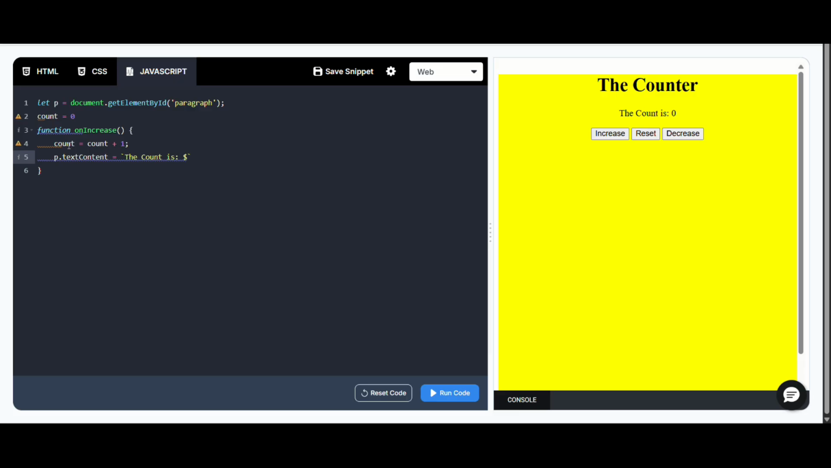function onReset. This function resets the count back to 0 when the reset button is clicked. count = 0 resets the counter. p.textContent updates the display to reflect the reset count. function onDecrease. This function runs when the decrease button is clicked. count = count - 1 reduces the count by 1. Then again, it updates the paragraph text to show the new value.